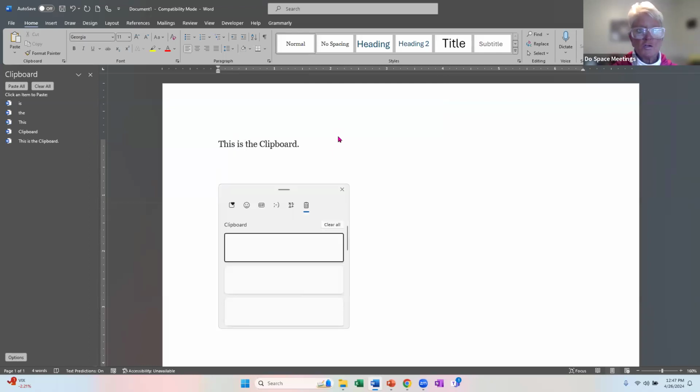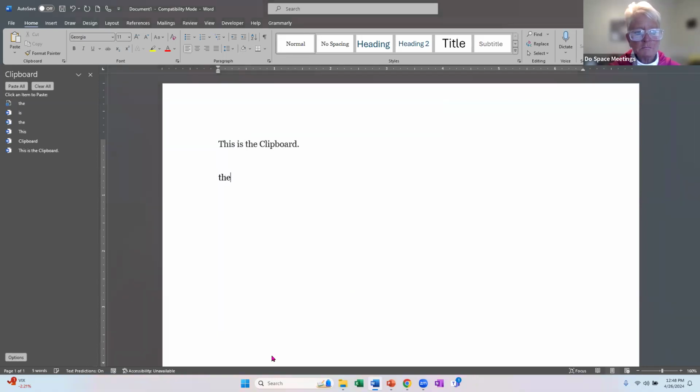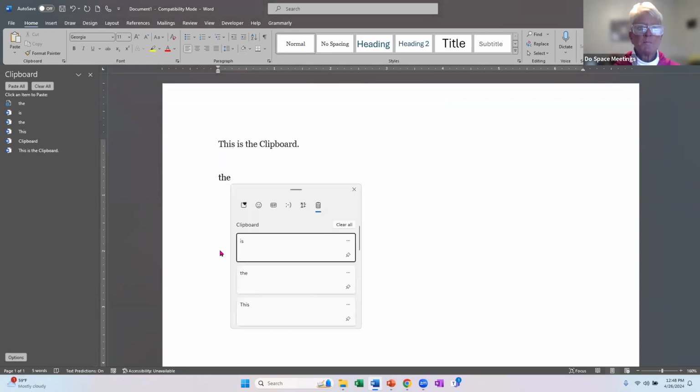And the beauty of this, you don't have to be in Word. You can be anywhere in your system that you want to be. And you can bring up this clipboard. So I can paste in the word "the." There we go. And do another Windows V. Brings back up my clipboard.